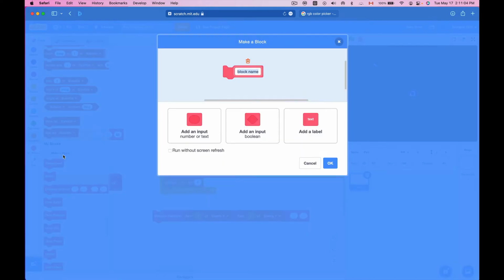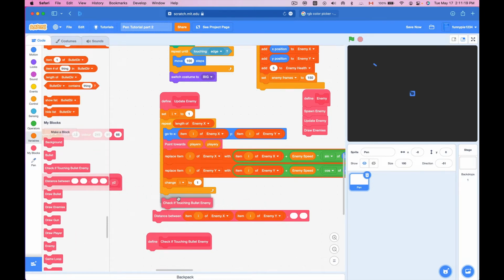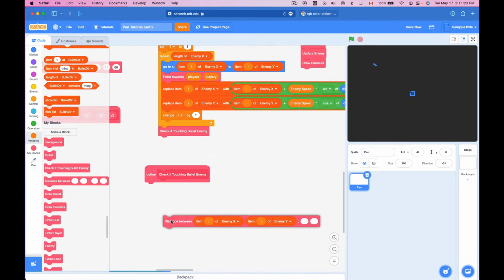Okay, so we're gonna create a new block called check if touching bullet enemy. Yeah, it's a long one. Run without screen refresh, click OK. Okay, and we're gonna use this also right away underneath our update enemy. Right underneath there, just at the very end there.